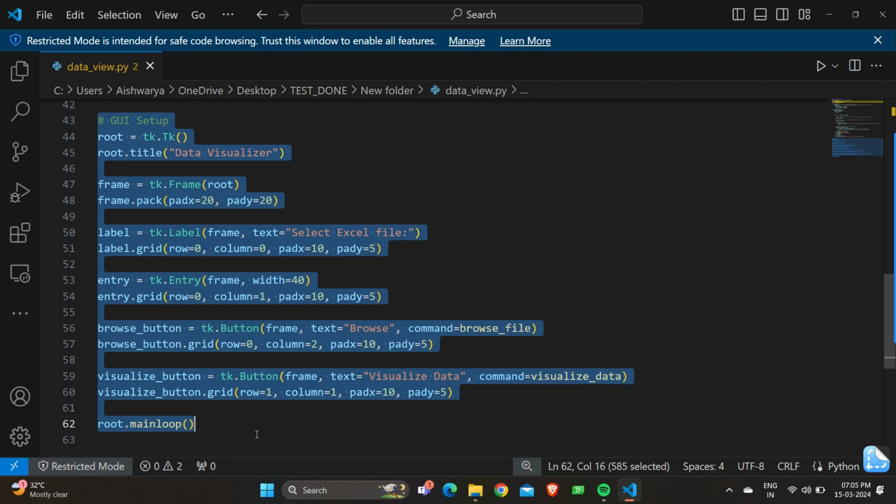Then we have label = tk.Label(frame, text='Select the Excel file'). This line creates a label widget within the frame with the text to select the file, and we have label.grid(row=0, column=0, padx=10, pady=5). This line uses the grid geometry manager to place the widget within the frame at row 0 and column 0 with a padding of 10 pixels on the x-axis and 5 pixels on the y-axis.